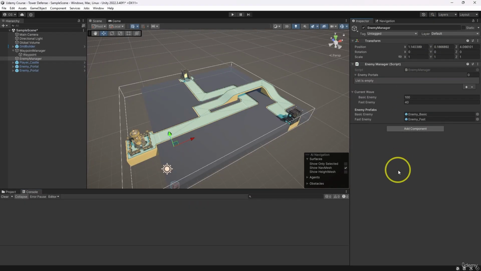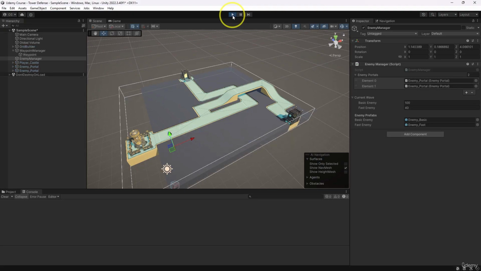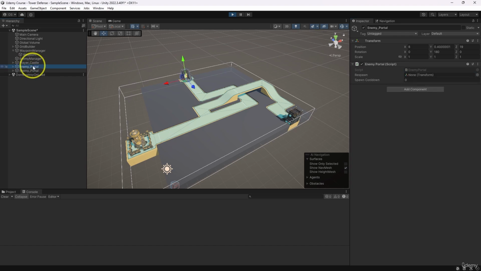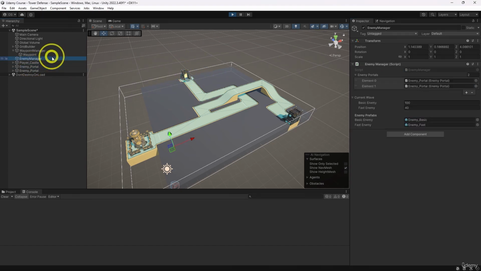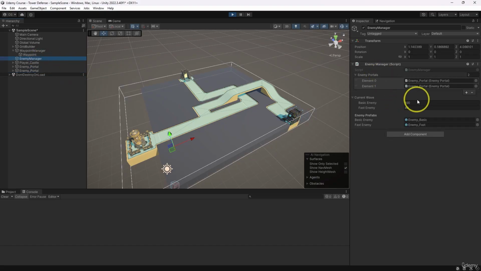Gonna go to scene, Unity, and over here we have enemy portals list. If I go to play mode, you can see we've got element 1 portal, which is this one over here, and second one, this one over here. Perfect. Now I will take enemies wave that I have. Sorry, where is the enemy manager? Here.